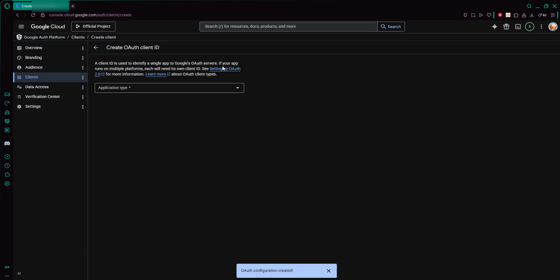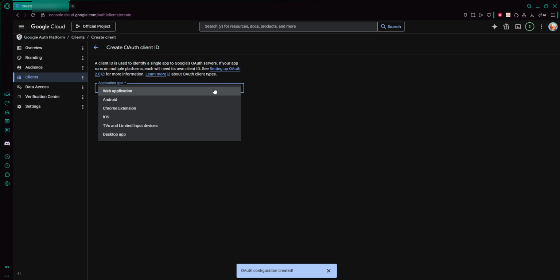If this is your first time creating an OAuth client in this project, Google might prompt you to configure an OAuth consent screen first. If that happens, fill out the required basic information, save it, and then return to the credentials page to continue. Once you're in the Create OAuth Client ID screen, you'll be asked to choose an application type.